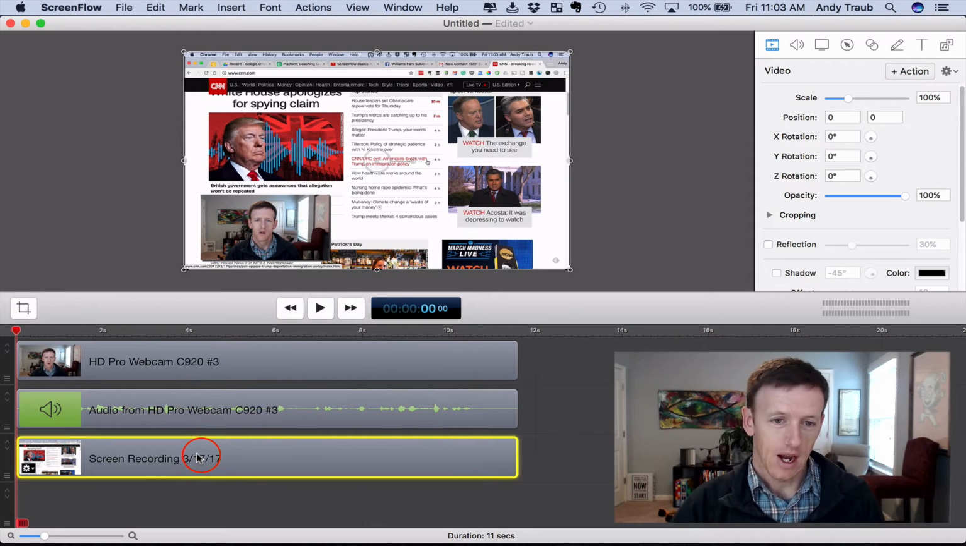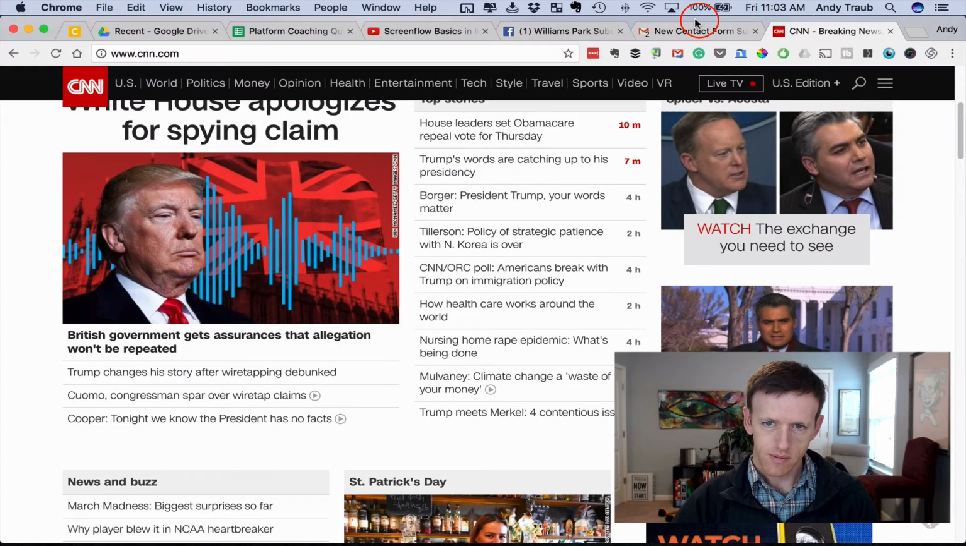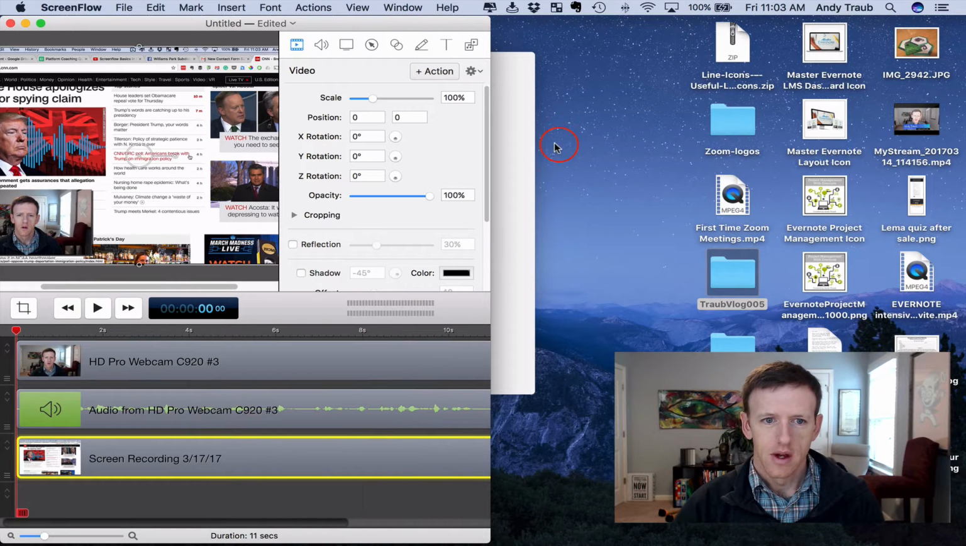Now, how do you add an image to that? Well, there's a couple different ways to do it. Let me move this over to the side. I'm going to move this to my desktop. So you can see my desktop here. I've got an image right here. So 2 ways you can do this.